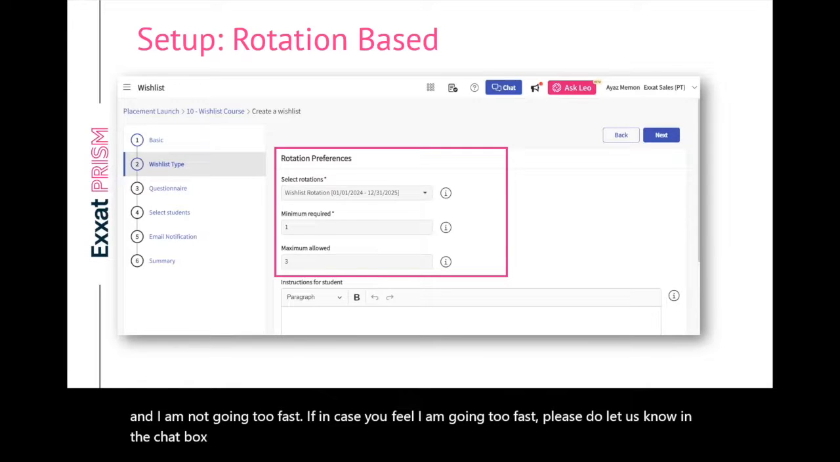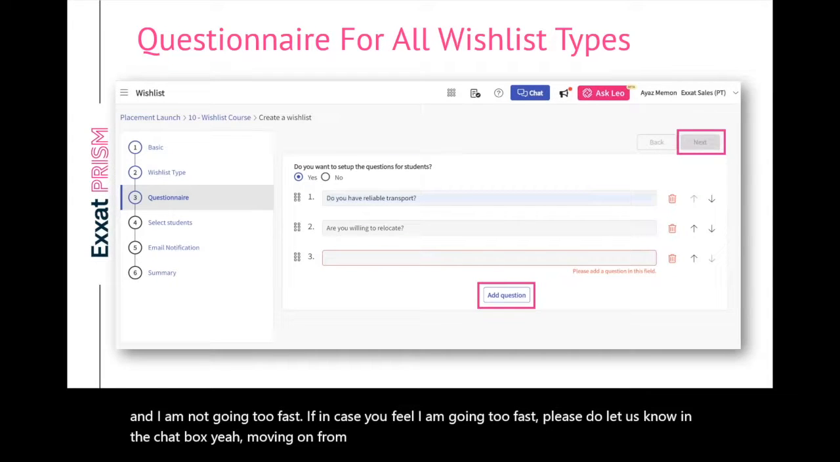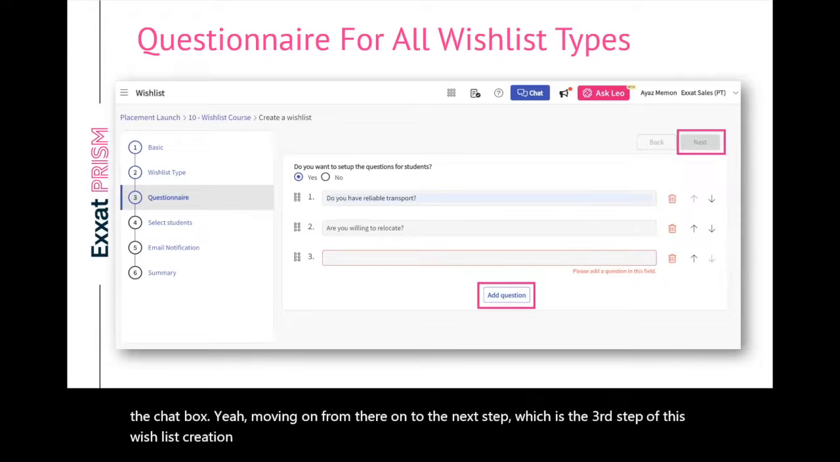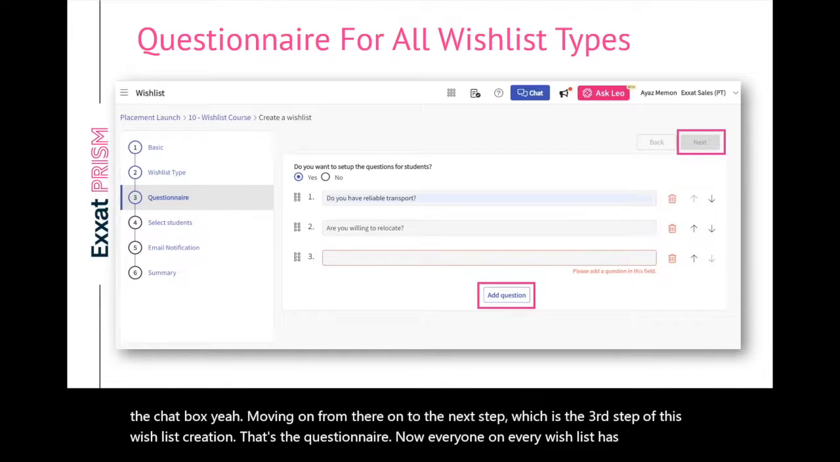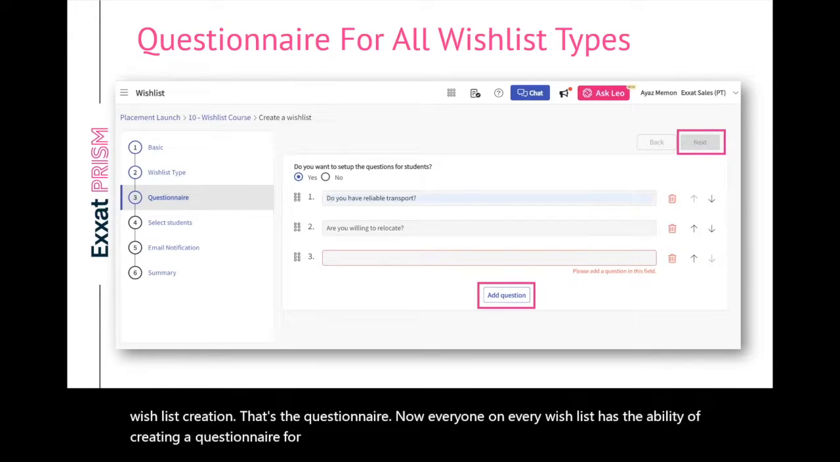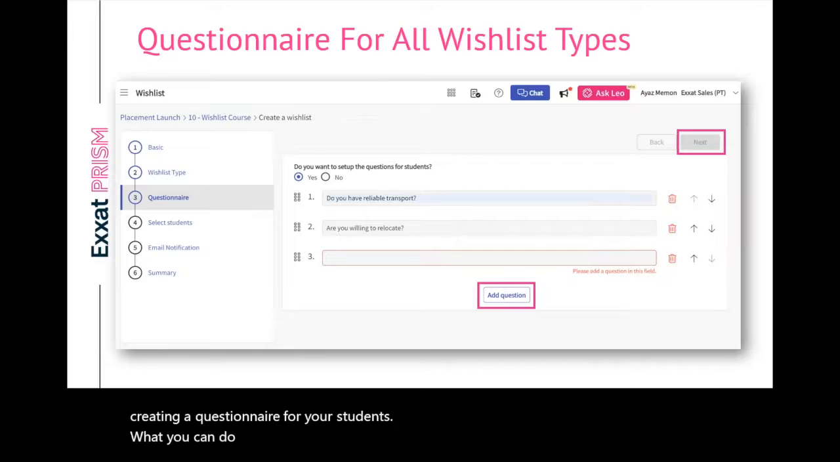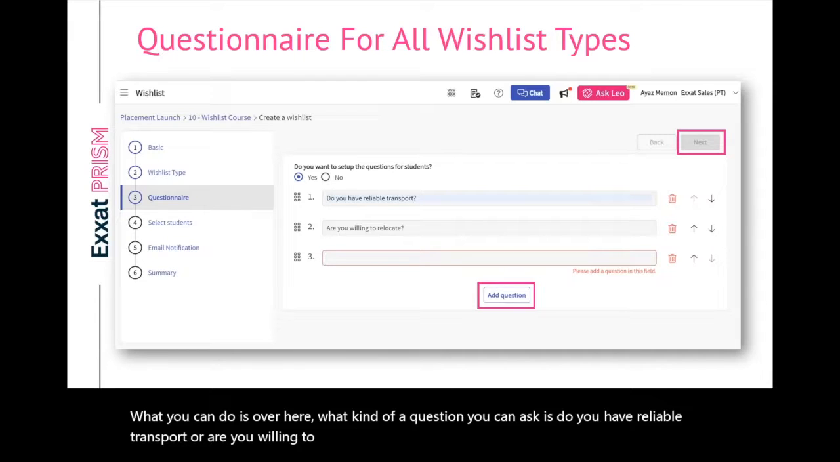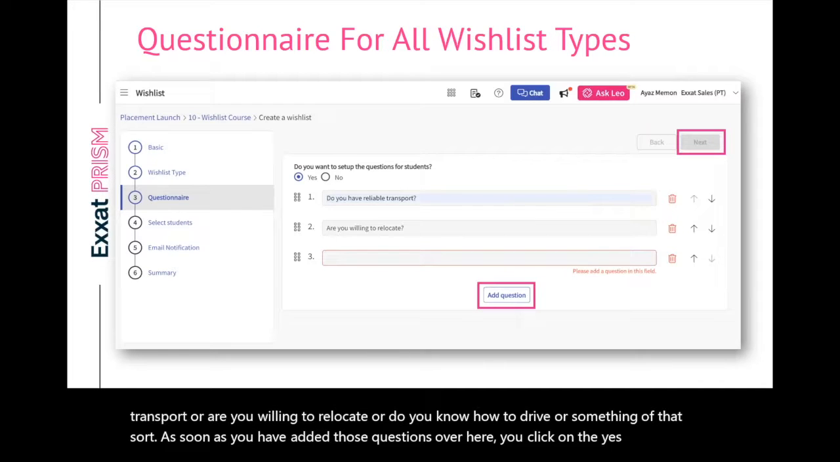Moving on from there, on to the next step, which is the third step of this wish list creation. That's the questionnaire. Every wish list has the ability of creating a questionnaire for your students. What kind of question you can ask over here is, do you have reliable transport, or are you willing to relocate, or do you know how to drive, or something of that sort. As soon as you've added those questions, you click on the yes button and you've added your questions.